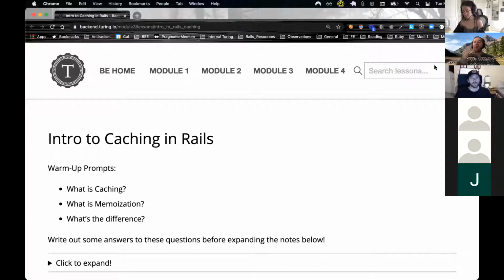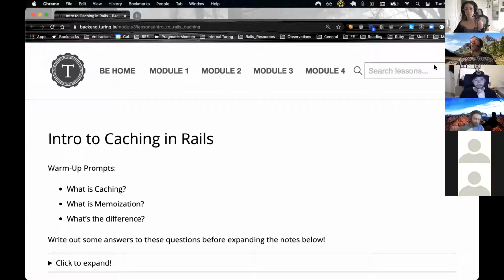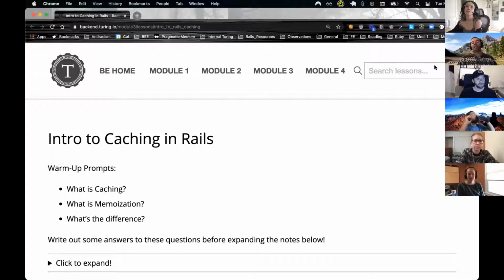Yeah, today we're going to talk about caching. There's a number of strategies with caching. So we're going to talk about it high level and then discuss some of the different forms of caching that Rails offers. And we're going to start off with thinking about some caching that you've done already, or maybe use of the cache.